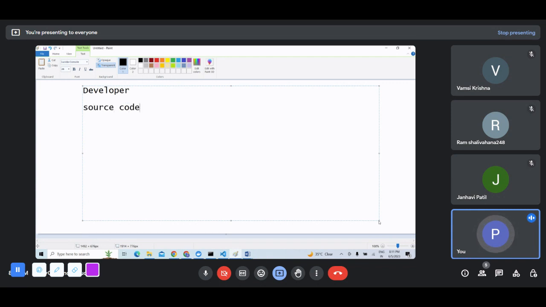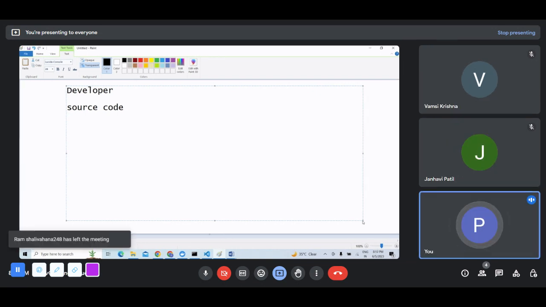The developer is going to write source code, and whatever the library and configuration files, we are going to configure that. So config, library files and dependencies. All this together will make one application. If I'm talking about an application, the source code, library, configuration, and dependency files all together make one application.